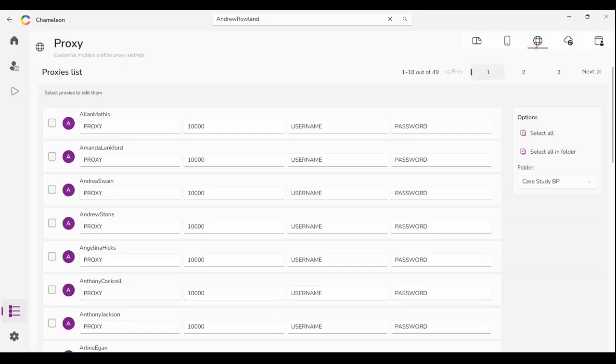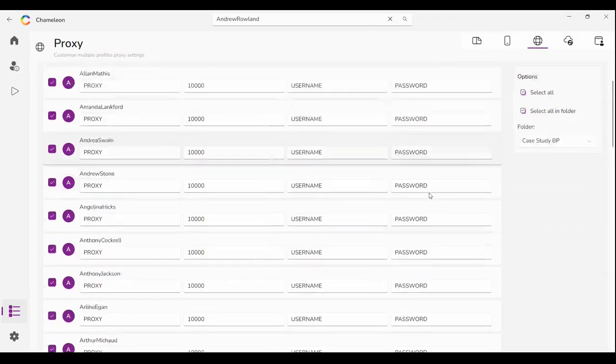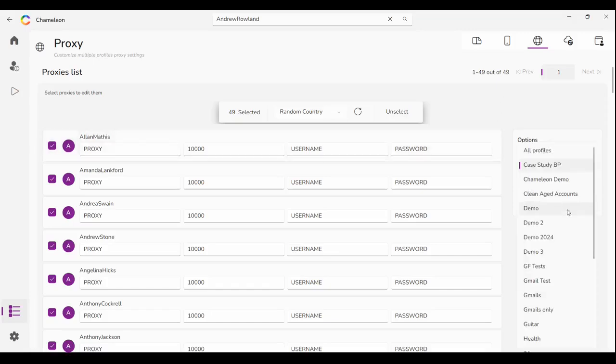This here is where you manage all of your proxies. You can either select all the proxies on the page or select all the proxies within the folder, and it'll go ahead and change all 49 proxies within that folder. You can use the system that we have built in, your own system. It's entirely up to you. Completely customizable. You can change one by one. You can also decide which folder you want to use from here. And you can also decide if you want to change all the proxies across all the profiles.